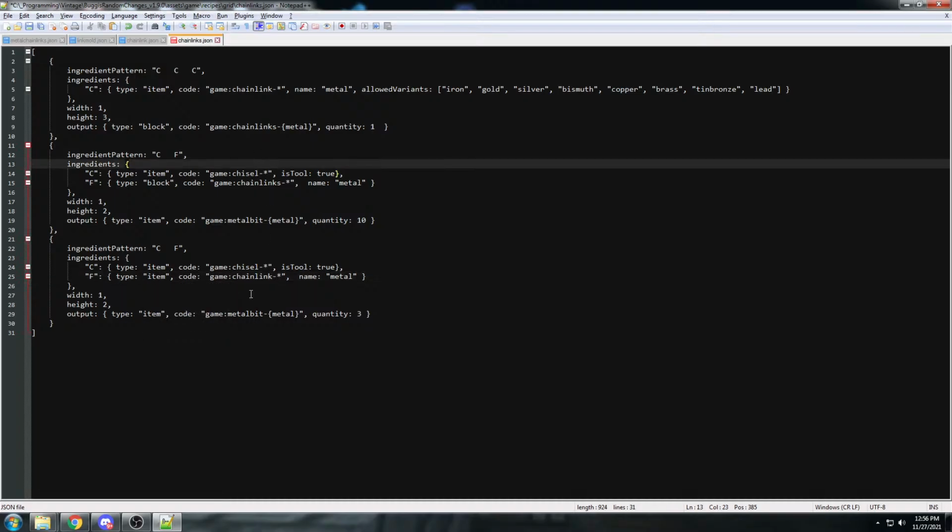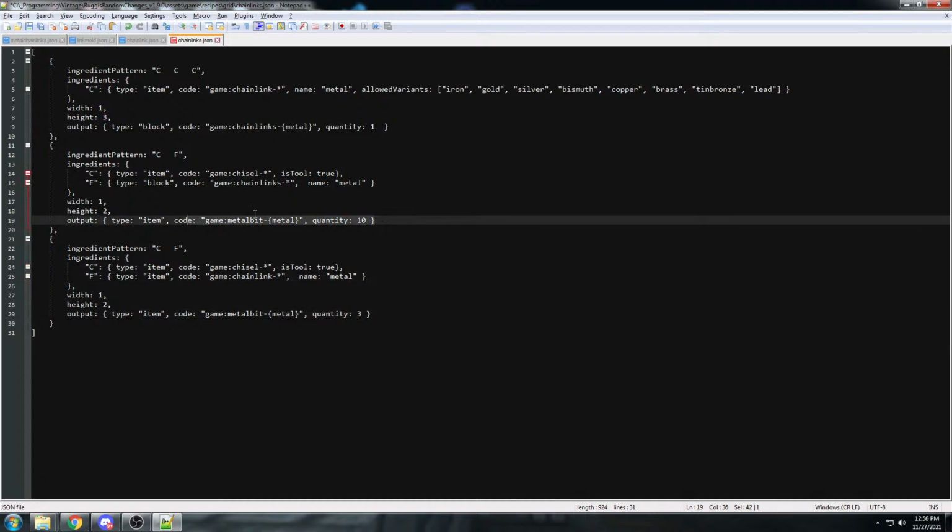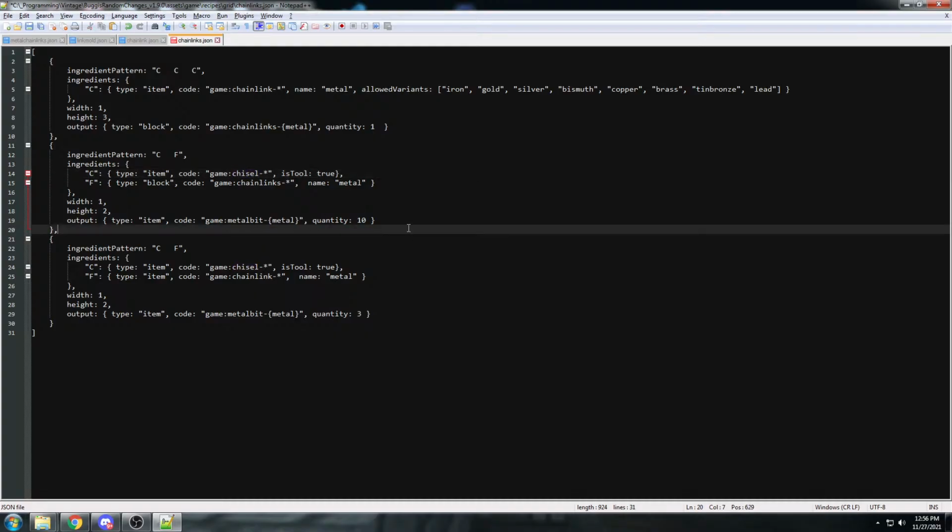Ingredients: chain link, chisel, metal bit, metal 3. So if you, for some reason, make too many links, you're going to lose some metal. So it's always going to be better if you convert them into a block and then convert it, which just uses more of your durability on your chisel, which is a trade-off.